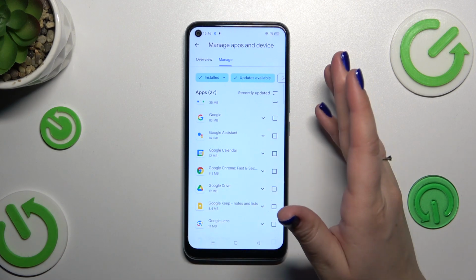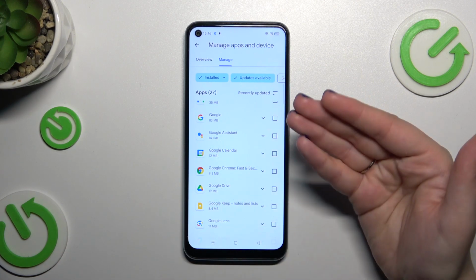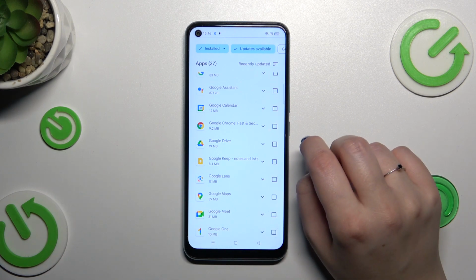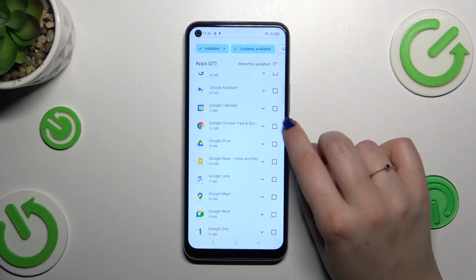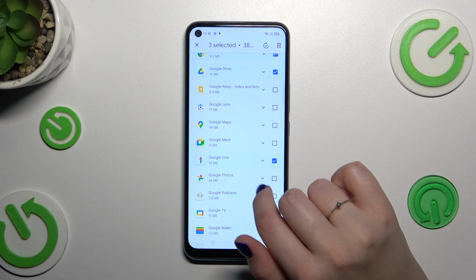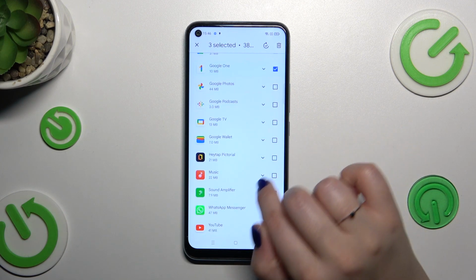So basically, if you want to, you can mark all of them, so you will update all of them, or just choose the apps you'd like to update. So let me pick Google Chrome, maybe Google Drive, maybe Google One, and maybe Music.